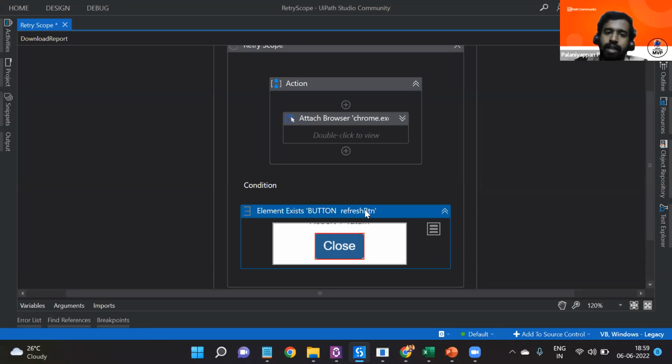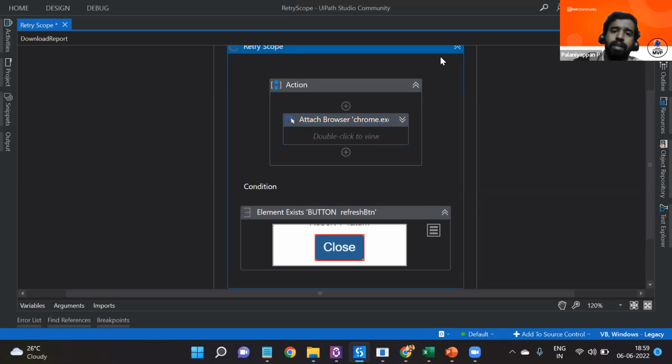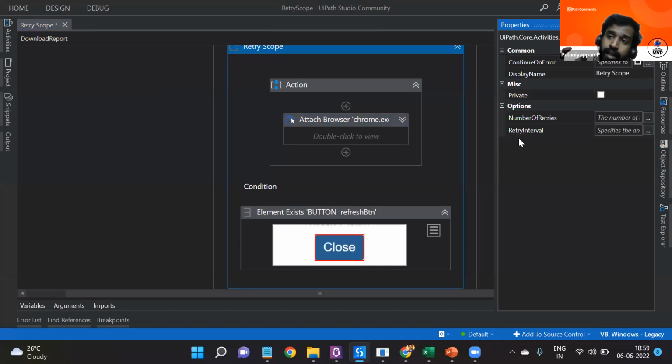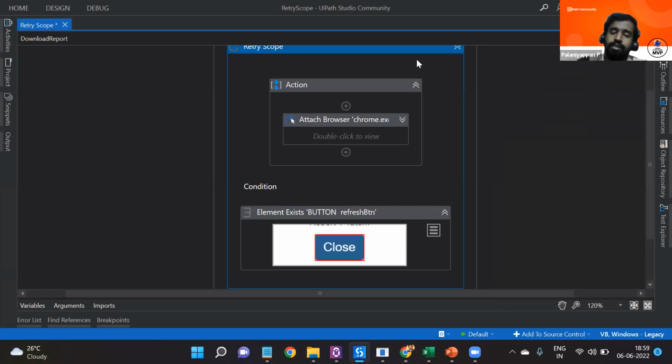So those set of activities can be placed in the action block. What this retry scope will do is try to execute this action block again and again until that element is appearing, visible, or the condition is met. I told you that you can do n number of retries, and that can be defined in the properties here. You can mention how many times you want, and you can also mention the time interval that needs to be followed between each retry. So you can mention that time interval here and the number of retries you want. Okay, this is one scenario.